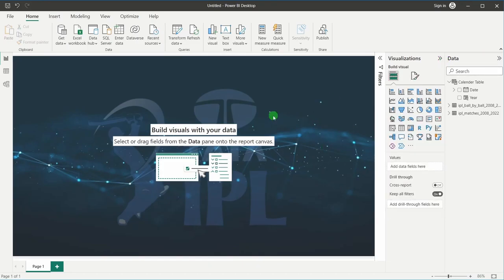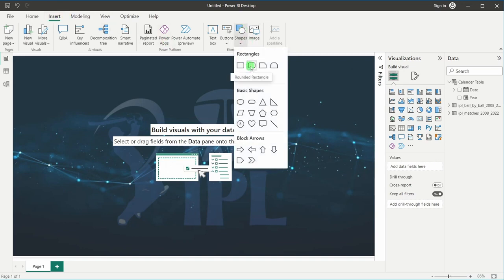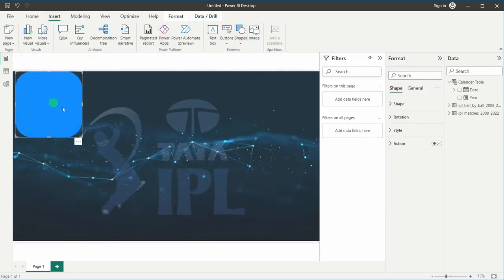Now we will start building our visuals. The first thing I will do is add a title over here. To add a title, I will click on Insert and go into Shape. I will select this rectangle and draw it over here. All right, so this is our rectangle.